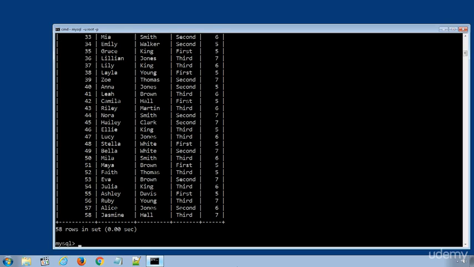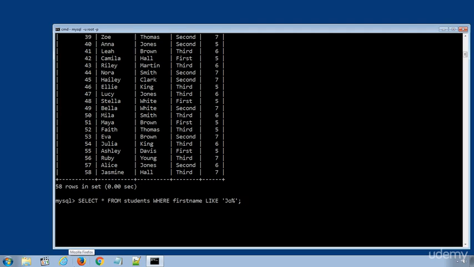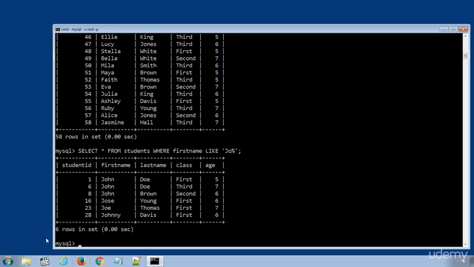Now let's filter the data rows and display only the rows where the first name of students starts with the letters JO. The SQL statement will be: select star from students where first name like 'JO%'. Here the percentage symbol means any number of characters after letters JO. I'll press enter to run the SQL statement and we get all the students whose names start with the letters JO.